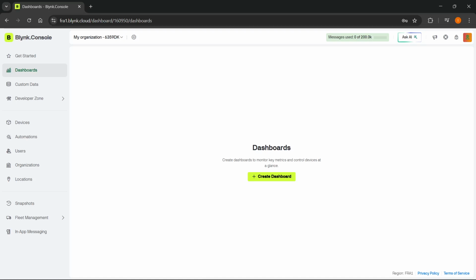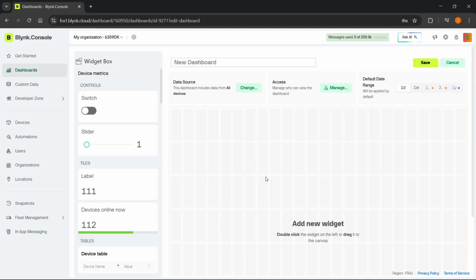In this video, I'm going to show you how to create a dashboard in Blynk. Now, the first thing you want to do, you want to go to dashboards over here on the left-hand side, and then you want to click on plus create dashboard. And then your dashboard, as you can see here, is going to get created.